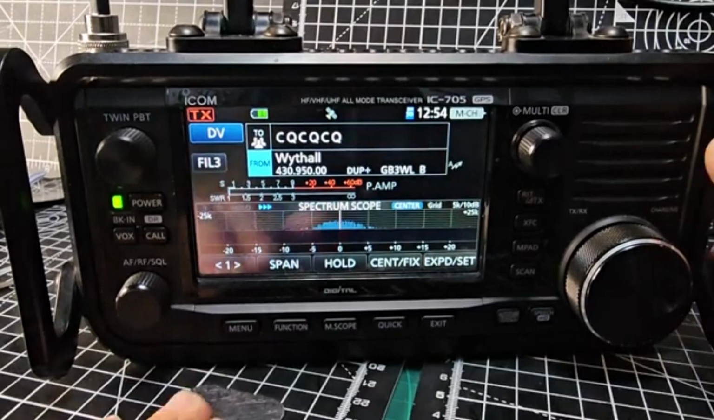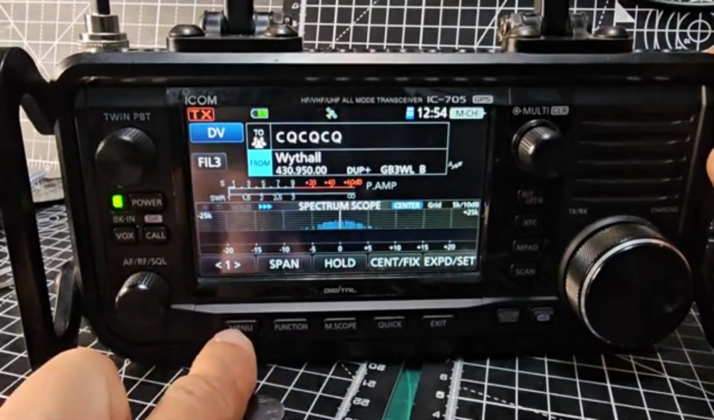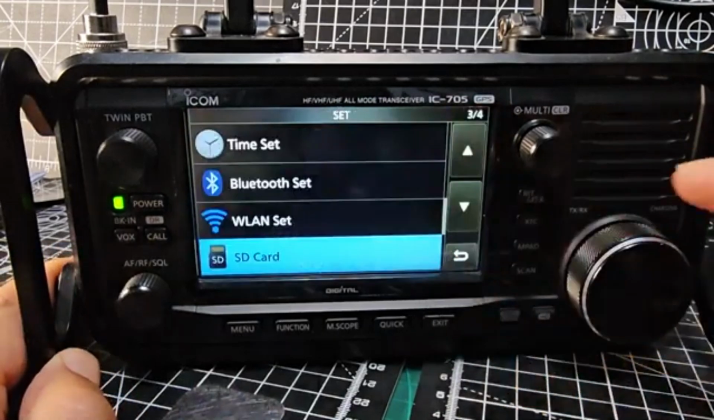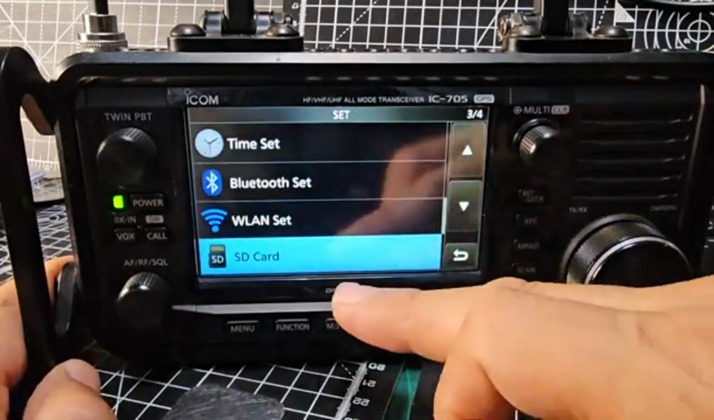Right, lastly, back at the radio, go menu, here, the button. Go to set and down to SD card, which is at the bottom.